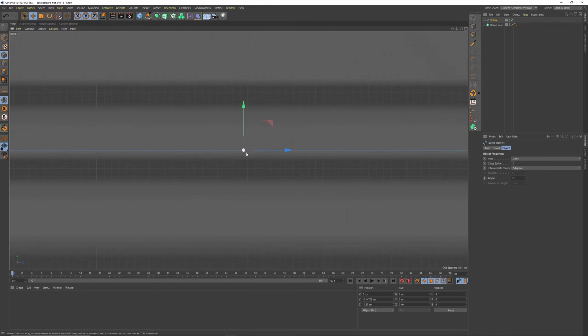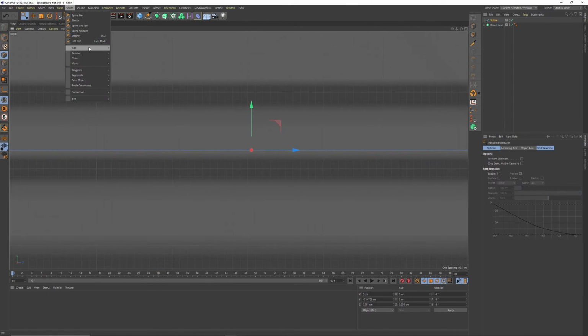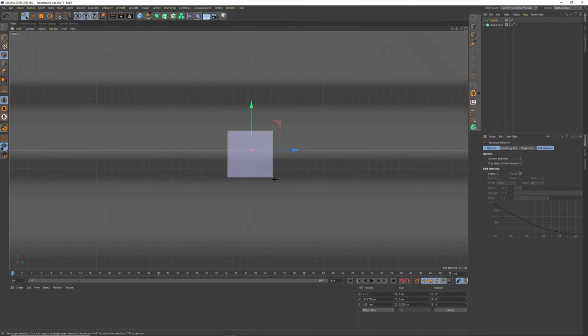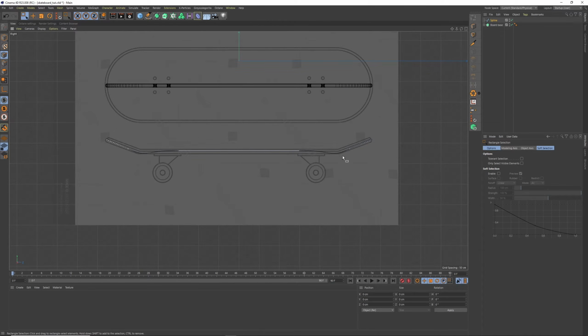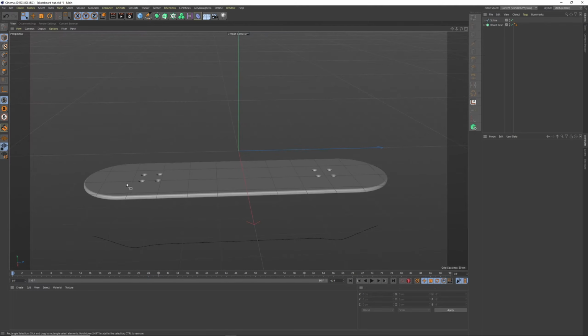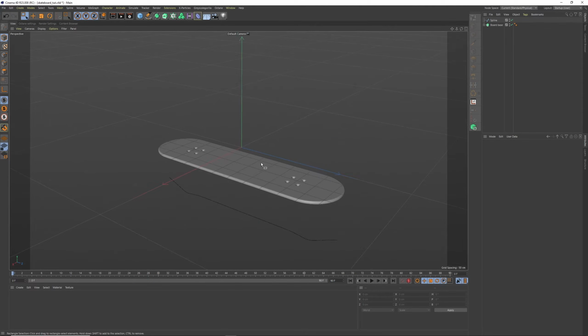So with both of those selected, I can go up to spline and then segments, and say join segment. So now they're one object, and I can probably actually just delete that point. So now we've got this continuous spline. Now we've got our board, we've got our shape. So now we want to get that board into that shape.